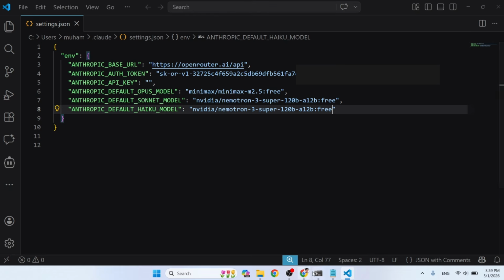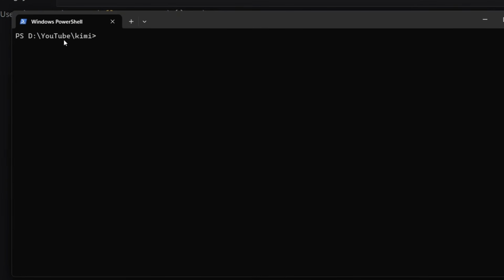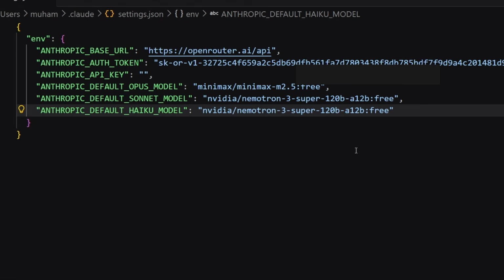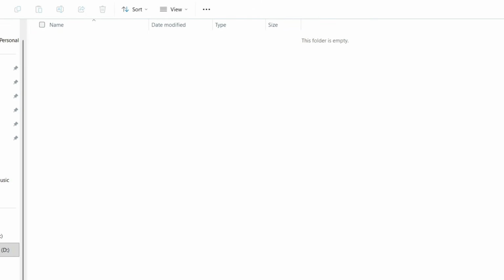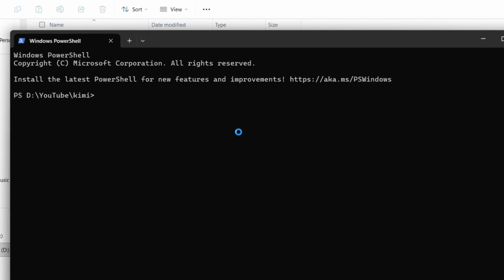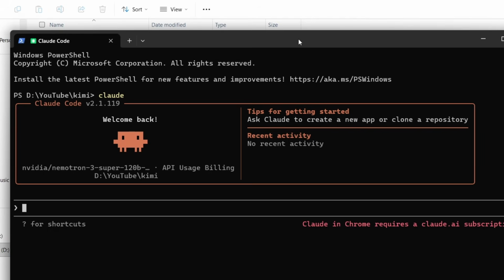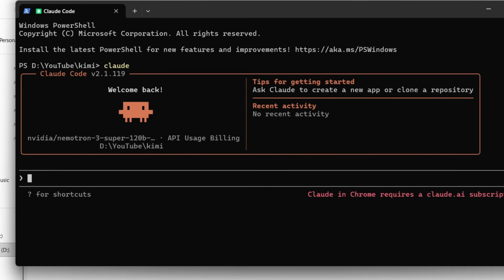To use it, I will again come here to PowerShell. The PowerShell is open inside this Kimi folder. Simply write here claude, or we can close it once and open it once again. I am inside the Kimi folder, right click and open in terminal. It will open PowerShell. Simply write here claude and press enter. You will see now the interface of Claude Code.